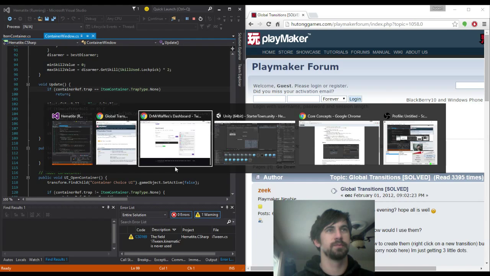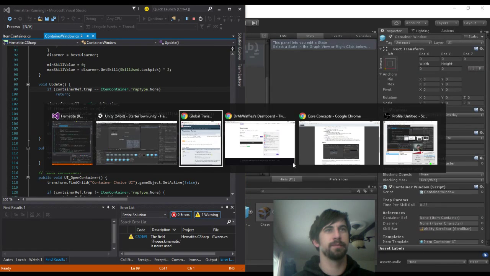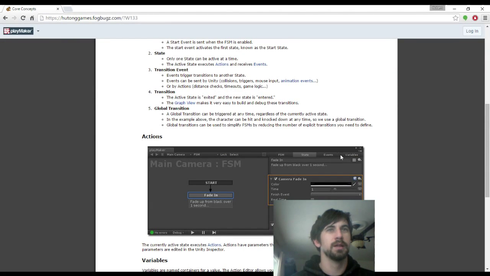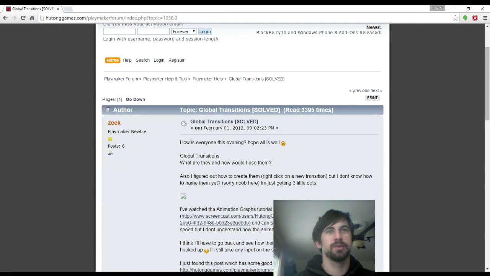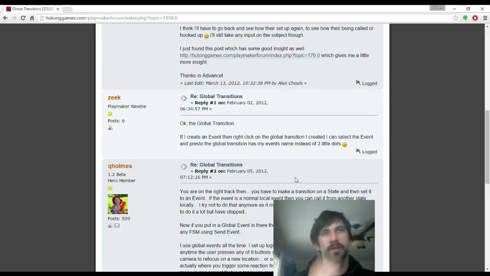Oops. Wrong app. Didn't mean to do that. Oh well. Let's see here. Global transitions, yeah, that's nice, but how do I use them? That's what I want to know. If I create an event, then right-click on the global transition I created, I can select the event.